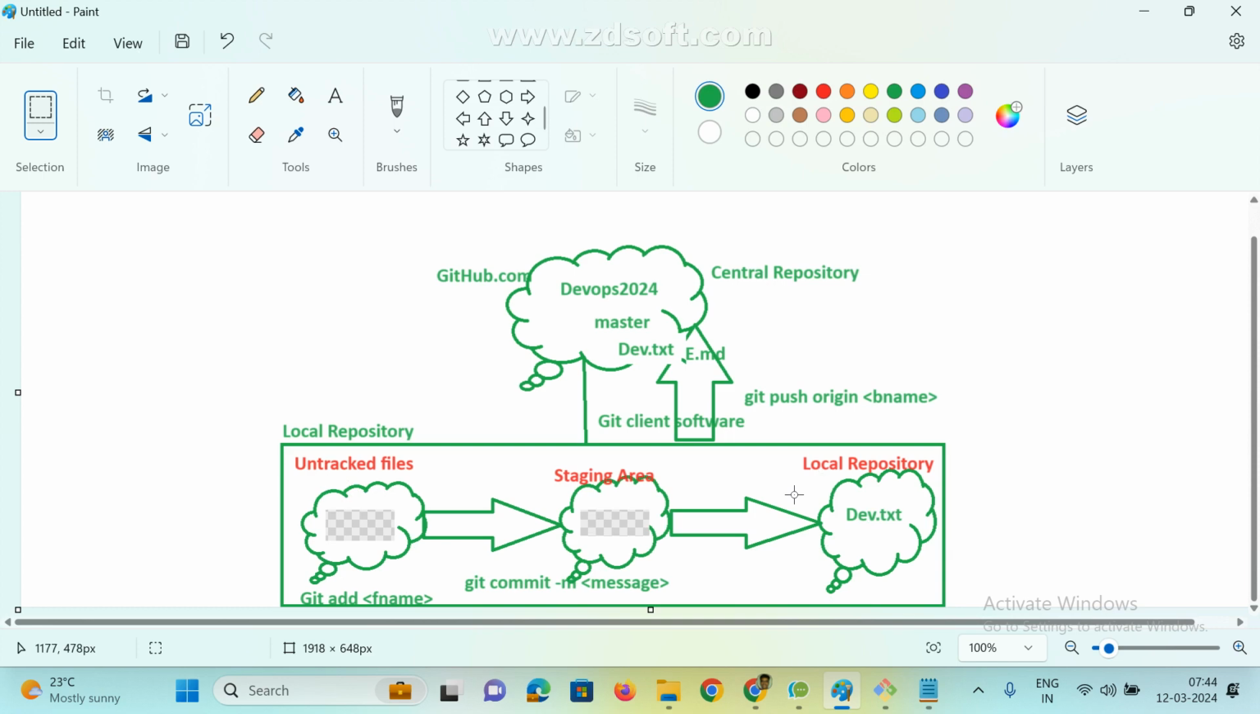Local repository. What about the others? Just now I created one file. If we create any new file, where will it start? Untracked files. The file is first available in the untracked area. So now we have moved up to here. If we create any empty file, by default that file is available in the untracked or working area.